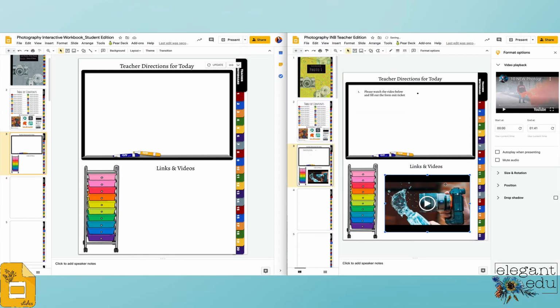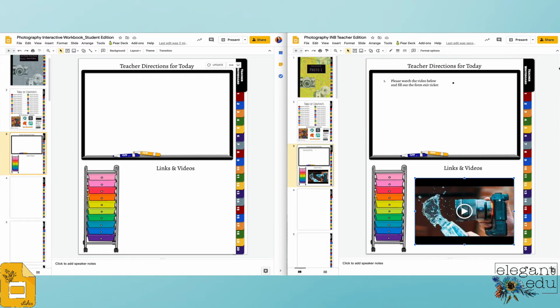So now I've got the video in here, and this format option thing, this is just if you want the video to start at a certain time or end at a certain time. You can kind of avoid ads and stuff like that way. Or if there was only a clip that you wanted them to watch, you could just determine that here in these settings. All right, so I've got my video and I've got some instructions.